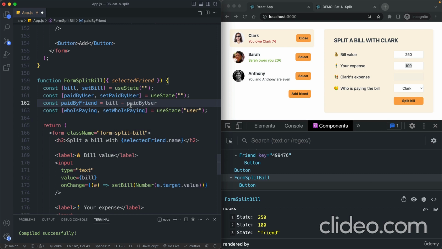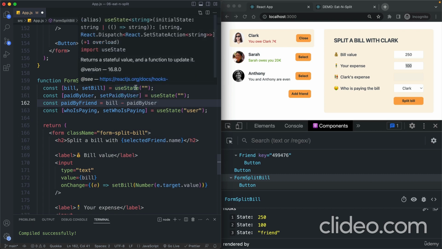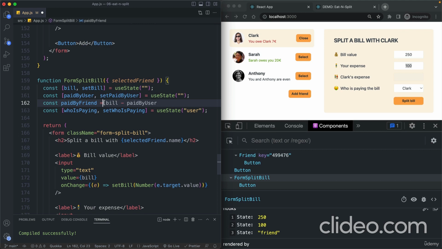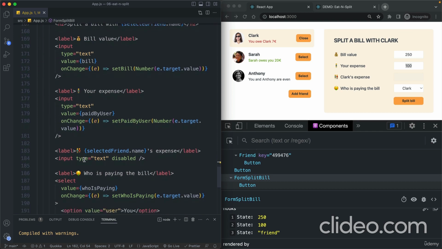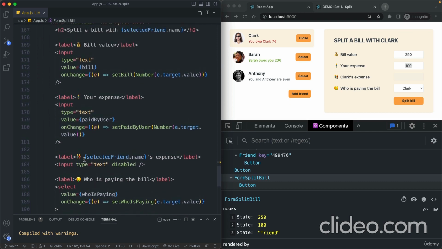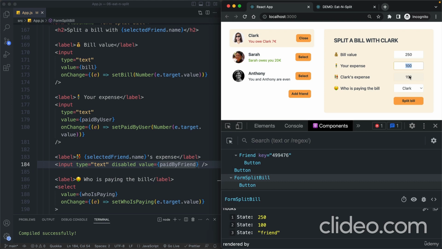But actually we should be careful with this because in the beginning the bill is just a string. So this doesn't really work. So let's first ask if there is a bill, well then the result of the operation should be this. And if not, then let's also make it an empty string. And now we just need to go down here and use it. Well, right here. So here we will only specify the value, but not the handler. So paid by friend. And nice, there is our 150.